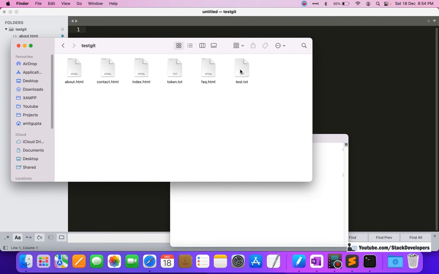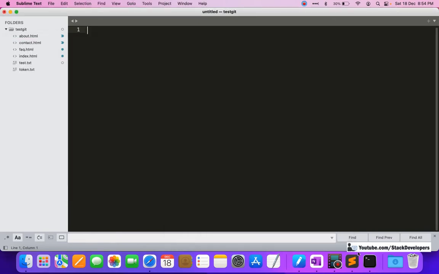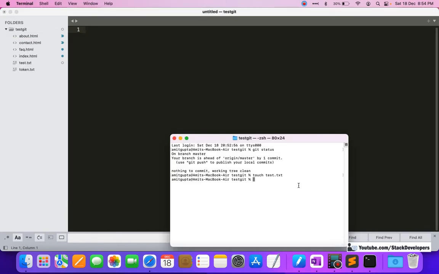In Windows you can simply create the file by right clicking, creating a Notepad file, and renaming it to test.txt. So I will run the git status command once again.